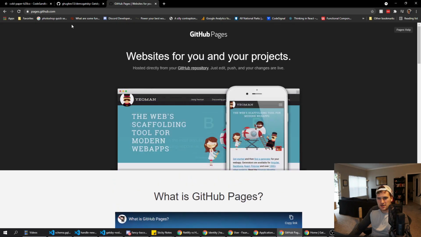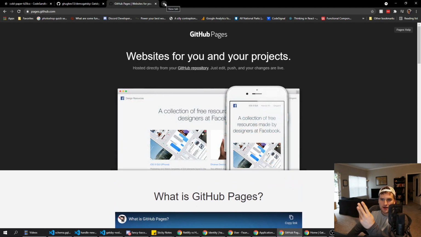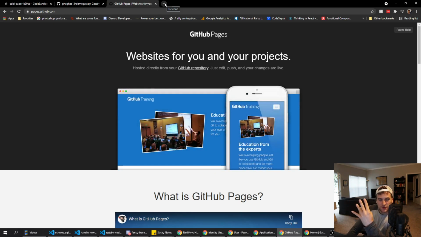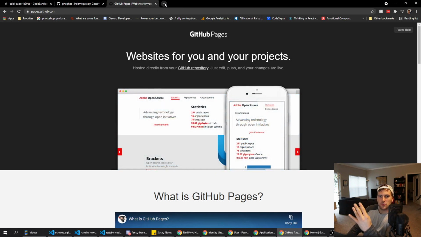But I think that's about it for this one. So we got Netlify, we got Heroku, we got Code Sandbox, and then if you want GitHub Pages, I gave you a bonus one, 4 good options if you want to host free projects for your portfolio.